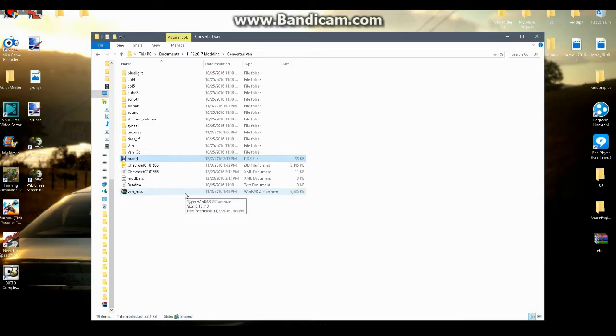Hello everyone, Racetime911 here, and today I'm going to be showing you how to add a beacon to your vehicle in Farming Simulator 17. So let's get right to it.